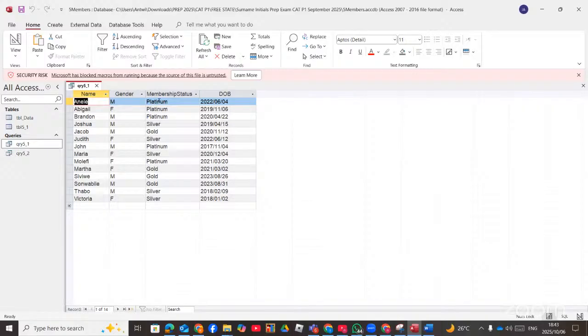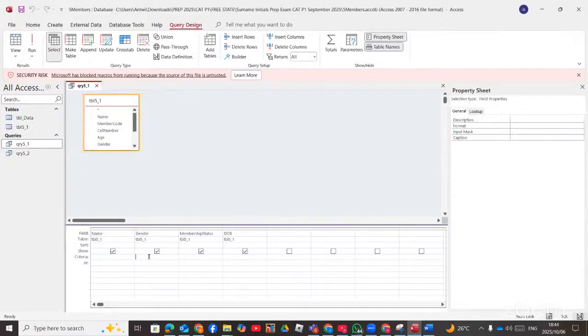Then platinum, which is in full. And then the date of birth should be after 2019. So you put a criteria for gender to be M, and then a criteria for membership status, which is platinum. Now, you can say star PLA star because platinum contains PLA, the first three letters, just like the way we were dealing with the other queries, and also dealing with the COUNTIFS criteria. Make use of the wildcard, please.